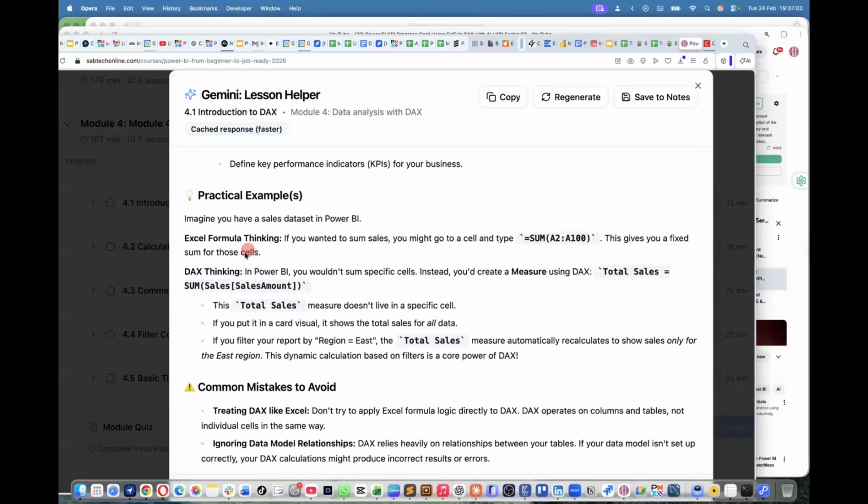Now here they give us an example that when you go to Excel, you put a formula that sums, which is exactly what I was talking about. You see from A2 to A100, you sum all of them at once. This gives you a fixed sum of those cells, right? Now, when we come to DAX thinking in Power BI, we create a measure and call it Total Sales. Then we say SUM for us: go to the table called Sales, pick out the column called Sales Amount, then sum it for us. That's the syntax.